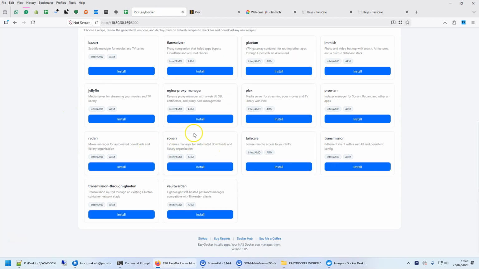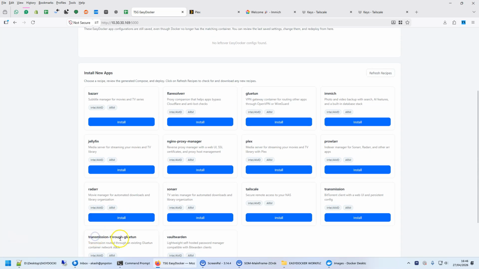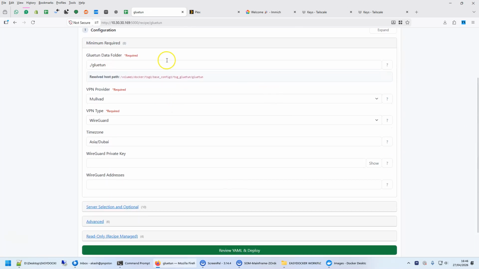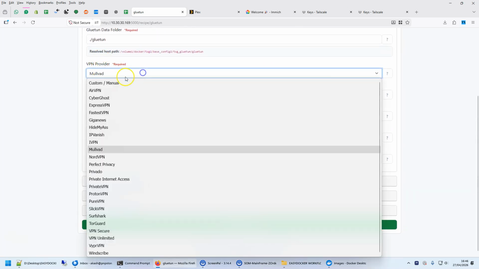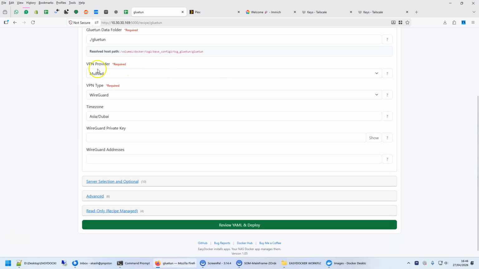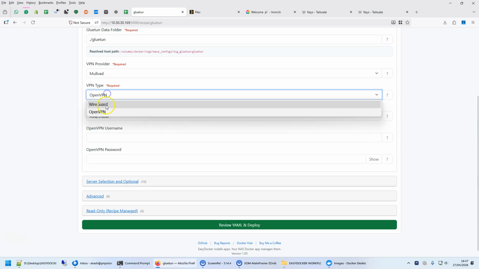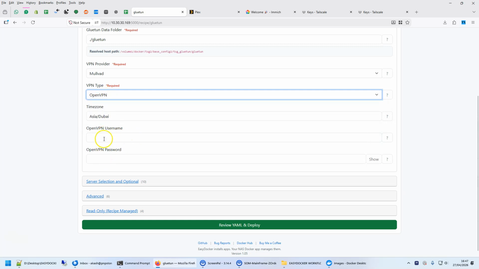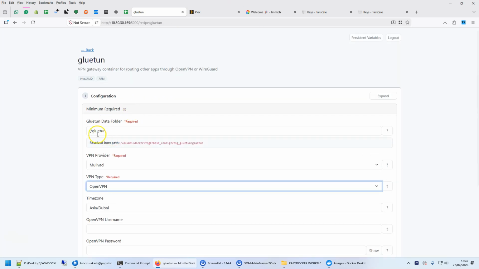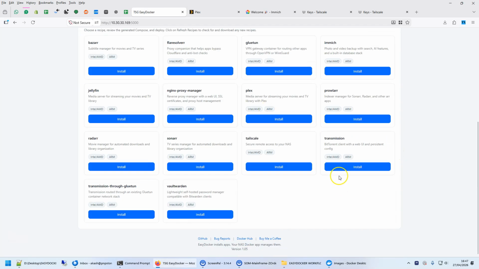Right now I have Vaultwarden. I have two Transmission containers. One is regular, one is Transmission through Gluetun. So if you want to install Transmission and you want the traffic to go through Gluetun, I have a very comprehensive thing whereby I have given all the VPN providers in a drop down, the official ones that Gluetun supports. You can select whether it's OpenVPN or WireGuard, and then you just have to use these fields. If you look at official Gluetun, you have to write a long compose file. This is it about installing this thing.